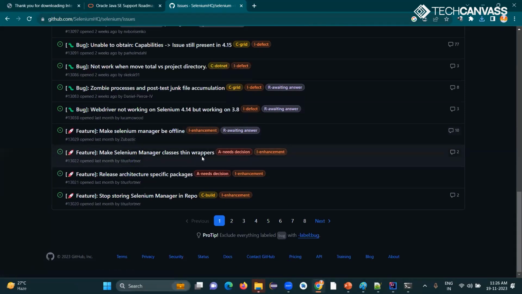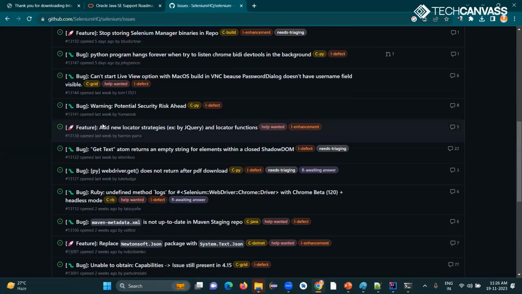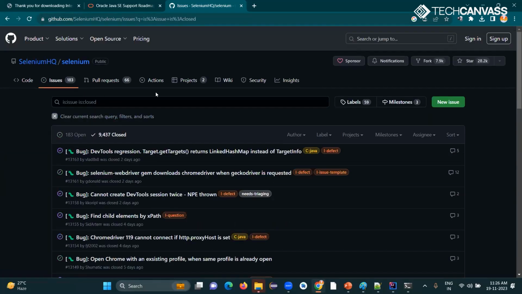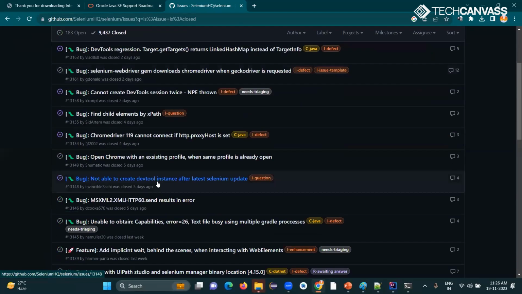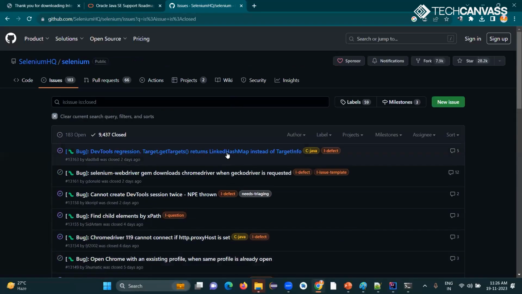Make Selenium Manager classes thin wrapper, release architecture specific packages, right? So if you click here, you will get more idea on what these people are asking in terms of Selenium software. They are requesting. There are bugs also. Once developers work on the bug and they push the code in the subsequent Selenium release, they mark the bug as closed. Chrome driver cannot connect if this is set, right? So all these things are already resolved by the Selenium HQ community.